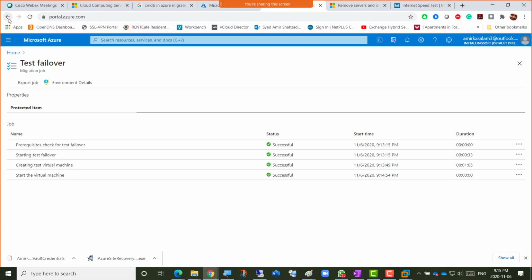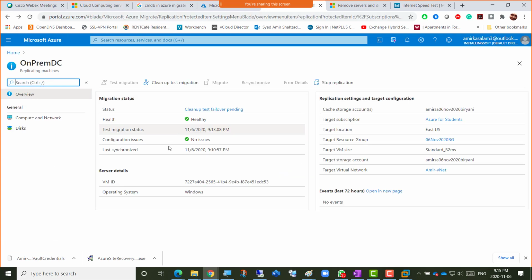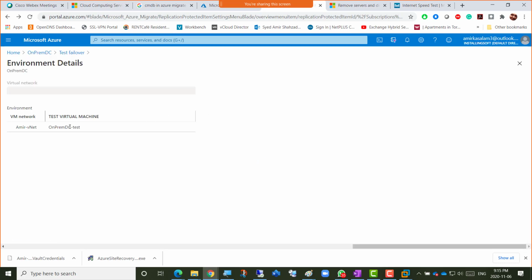I'm going to go back with the back button, and it says the test migration status is this. So at this time the test migration was done. Now before I do migrate, just like in failover, we cannot click that. We need to clean up the test failover environment. So I'm going to click clean up, so we can do the migrate process.